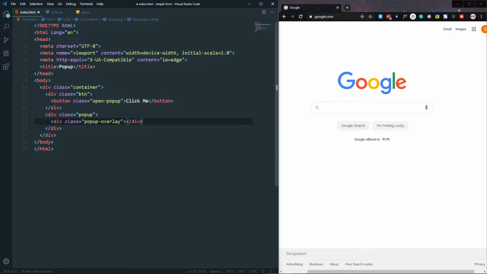And after this div let's create another div with our main pop-up content. So let's give it a class of main pop-up, and in this main pop-up let's create another div with a class of content. So pop-up content, and here we will have our content.